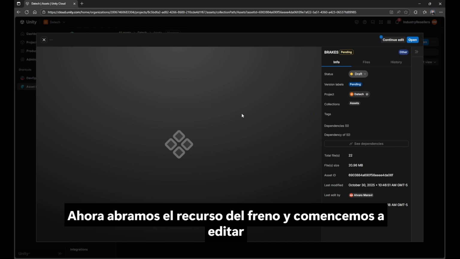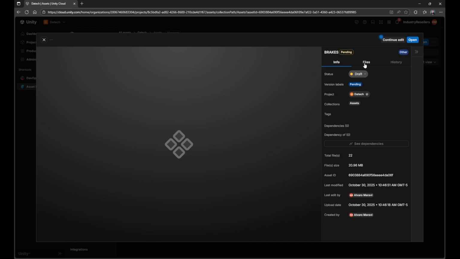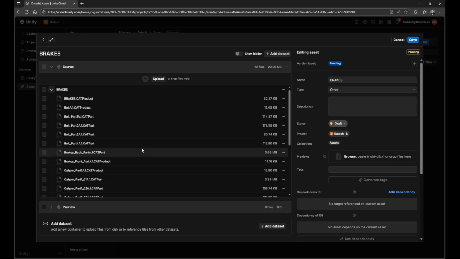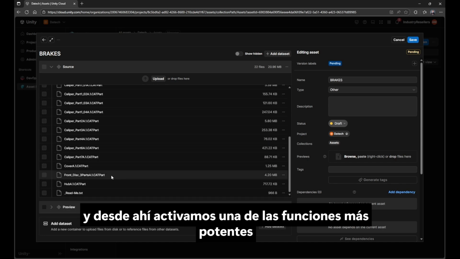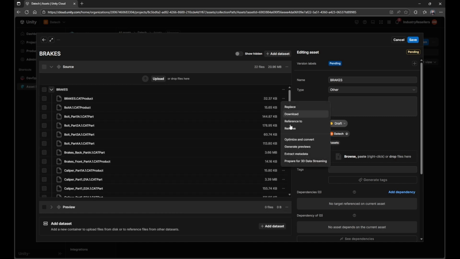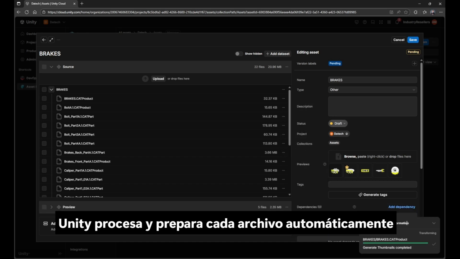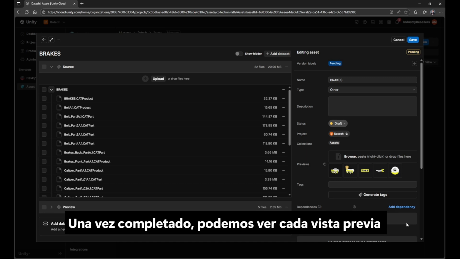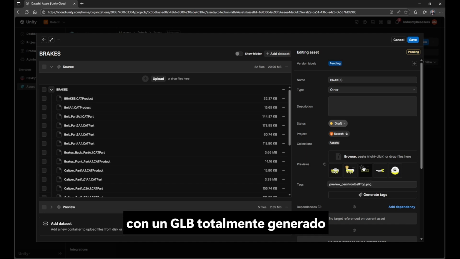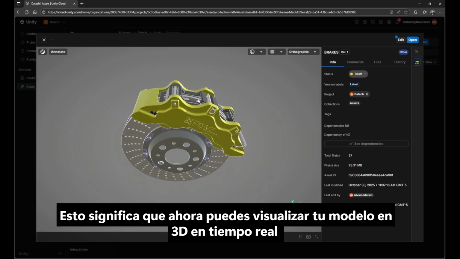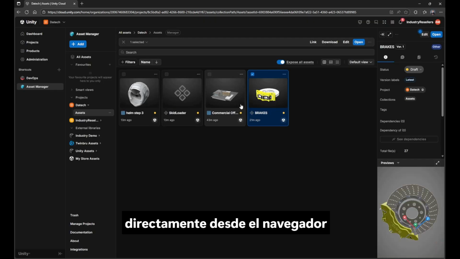Now, let's open the brake asset and start editing. Inside the file list, we locate the main source file, and from there, we can trigger one of the most powerful features: generating previews. As the transformations run, Unity automatically processes and prepares each file. Once complete, we can see every preview with a fully generated GLB. That means you can now view your model in real-time 3D directly from your browser.